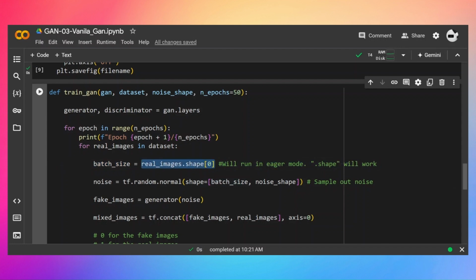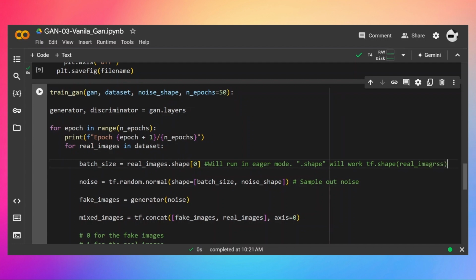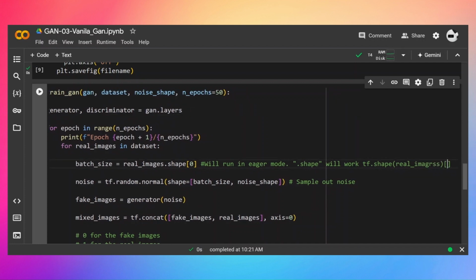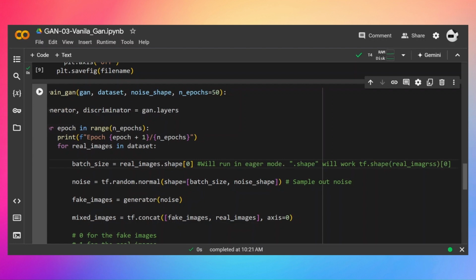and this is going to work in our case because we are going to run it in eager mode, and in eager mode this dot shape works. If you are running it in graph mode, then dot shape isn't going to work. Then you have to use tf dot shape and it will return you the shape. Just pass here the real images, and then you need to say the square brackets and 0. So with graph mode, this is how you are going to access your batch size. But since we are running it in eager mode, we don't need to use that extra syntax.